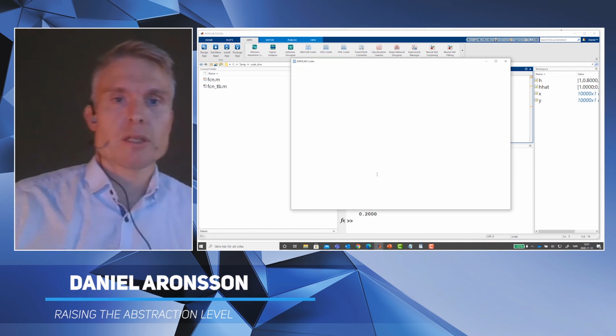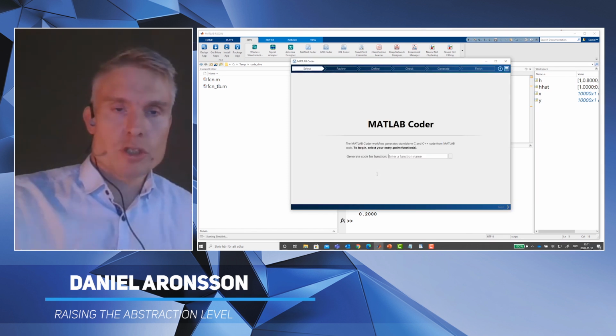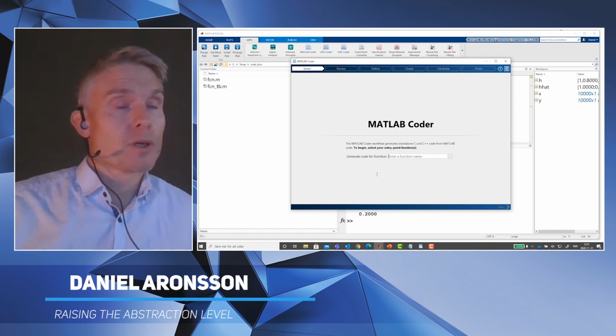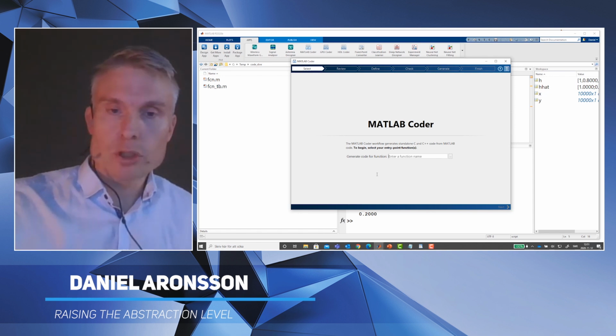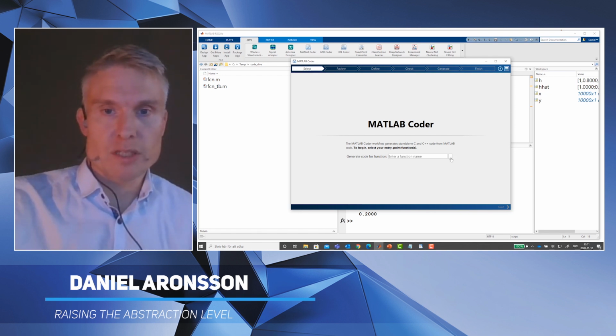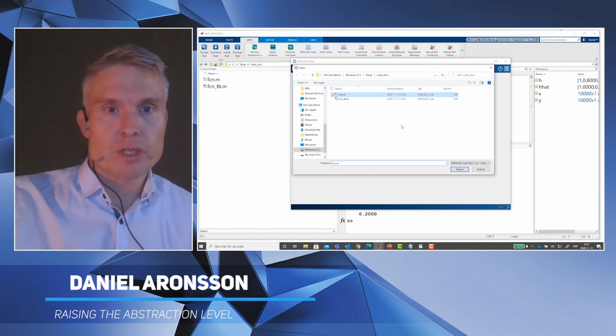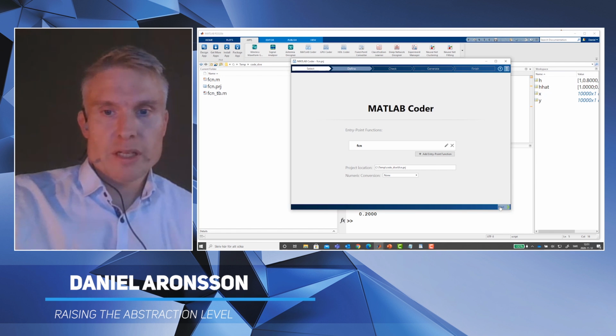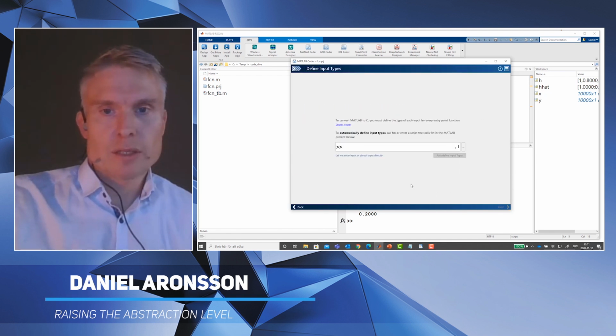As I mentioned in the beginning, for the different toolboxes that we have, we try to have apps that will allow you to quickly get started with these tools. The first thing it's going to ask me for is the function name. So I'm going to point to that function, and then go to next.